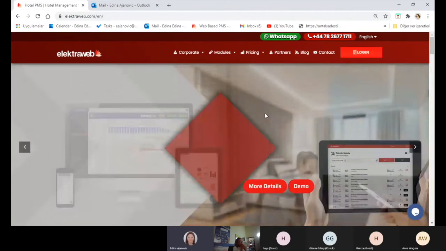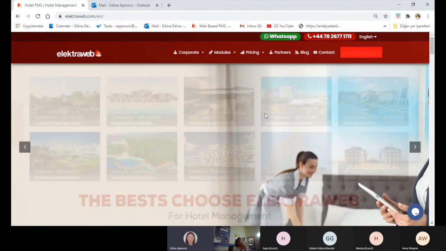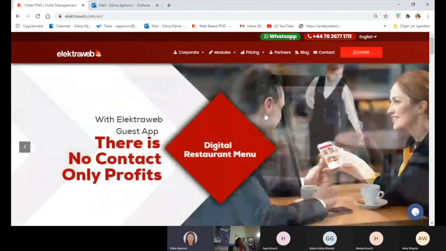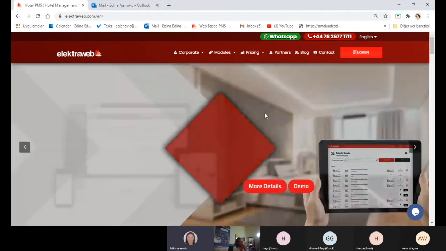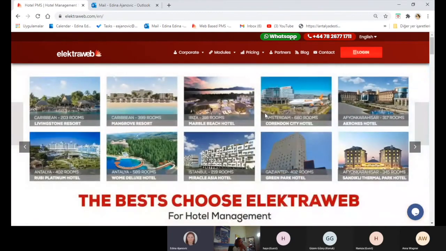That's why today I wanted to give you this demo and presentation about our ElektraWeb system, which is one of the most comprehensive cloud-based hotel management software, as it includes all modules and functions necessary for operation of hotel properties of any category and size. So basically all important functions inside a hotel, from hotel management, restaurant management, online reservation, guest application, CRM, sales and bankings, channel management, accounting, can be done from this one system.